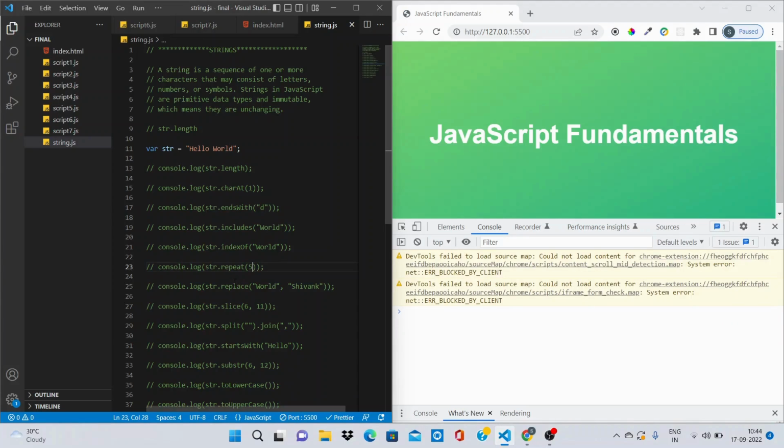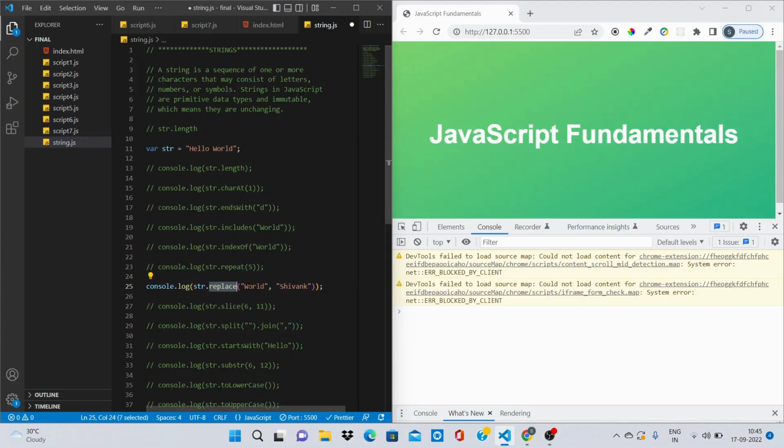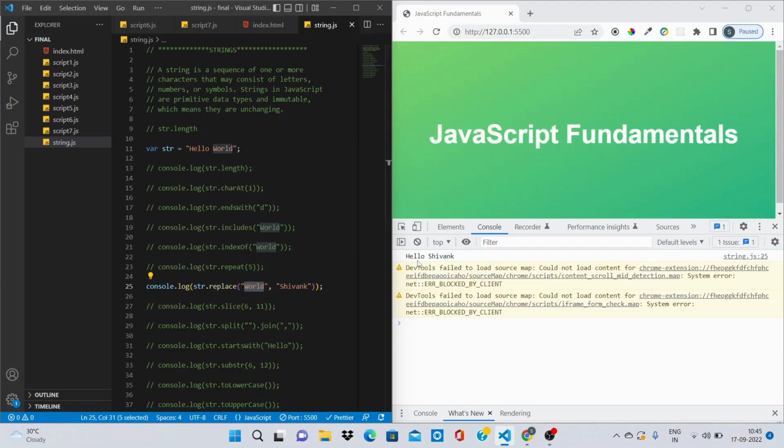Okay, so now we have str.replace. When you hover, you can see that it is taking 2 arguments. First one is the value which you want to replace, and second is the value with which you want to replace it. So first one is world. I want to replace this world with my name Shivang. Then let's see what it is going to return. You can see that it is giving us hello Shivang because I have replaced this world with Shivang. First one is what I want to replace, and second is what I want to replace it with.